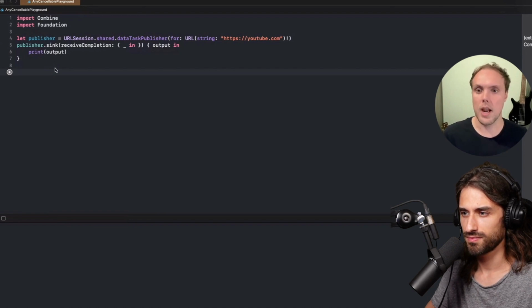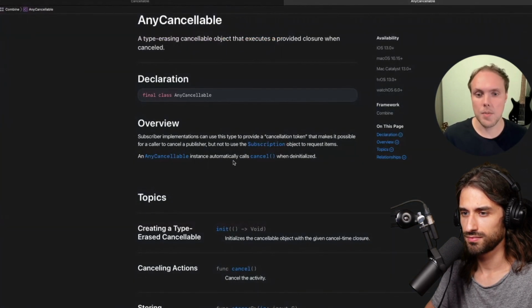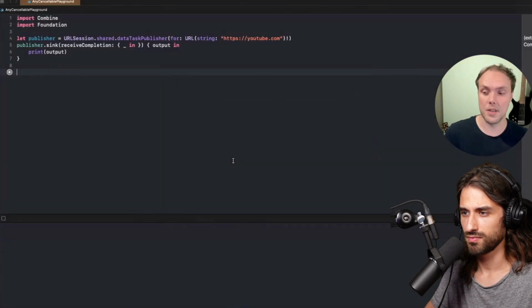Now we can get into why this is so important in Combine. Again, I want to show it one more time: an AnyCancellable instance automatically calls cancel when deinitialized. So whenever an AnyCancellable does not have a strong reference to, let's say, a self object, so it's not keeping something else alive, then that something else can be deallocated, which means that all of the members on that class or struct will be deallocated, and the subscription will be torn down.